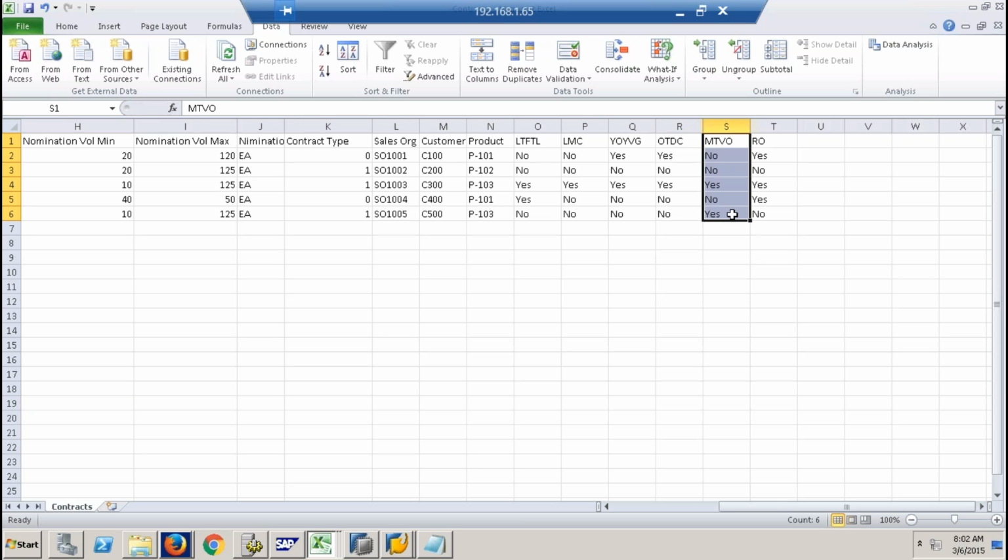Then MVO, monthly volume optionality. Let's say my contract is for 12 months and my overall contract volume is 1,200. Actually, every month it will be 100. But can my customer change those quantities? Can he nominate 200 in one month, only 10 in another month, 190 in another? Does he have the flexibility of changing those monthly volumes? Monthly volume optionality, yes.